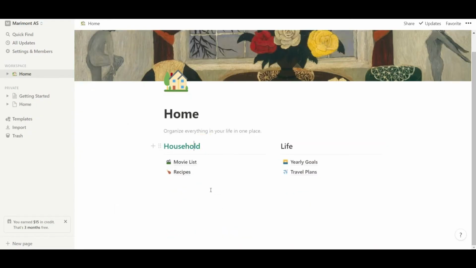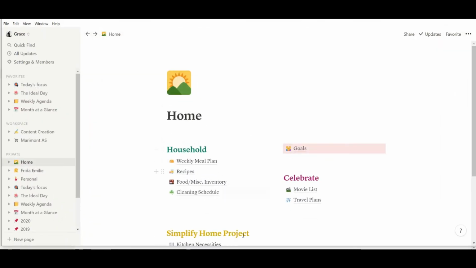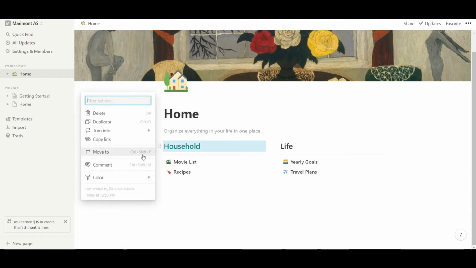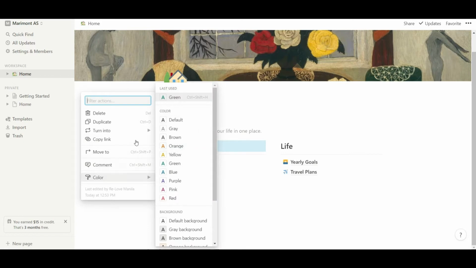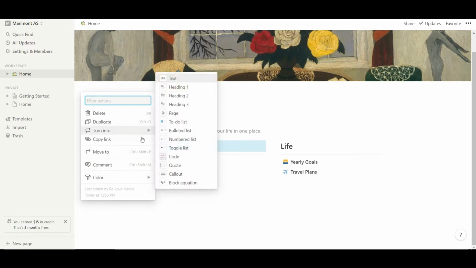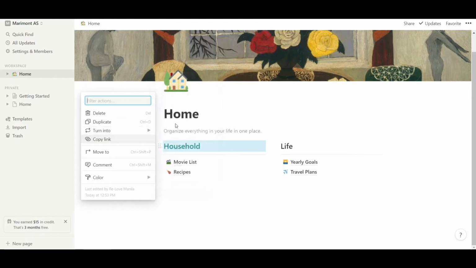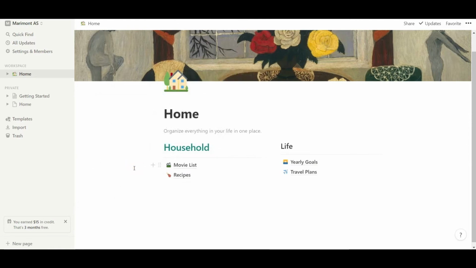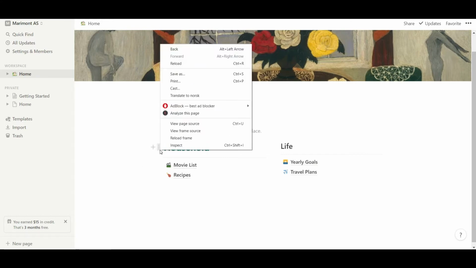So if you want exactly the same as the font that I did over here, you can also change that over here as well. Over here, turn into heading 1, heading 2, heading 3, and I think 1 is the biggest if that's what you want. There. Just so you know that you can edit the way you like it.